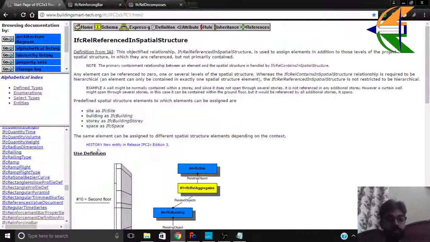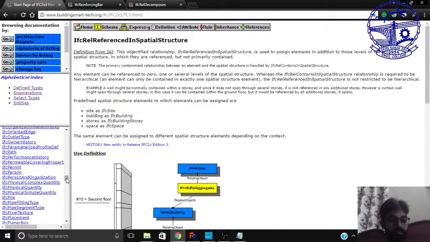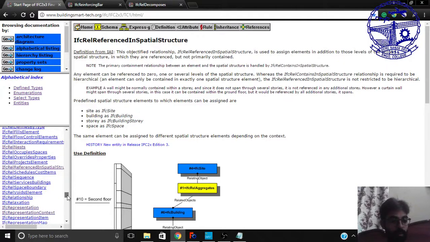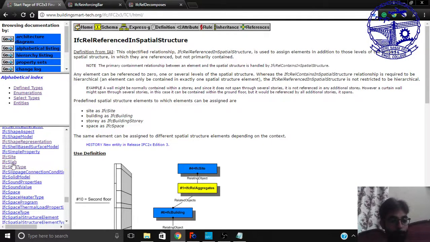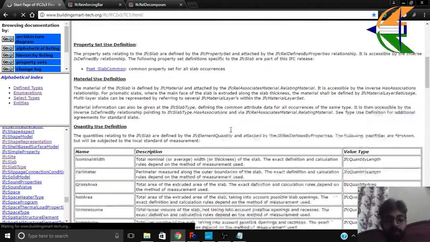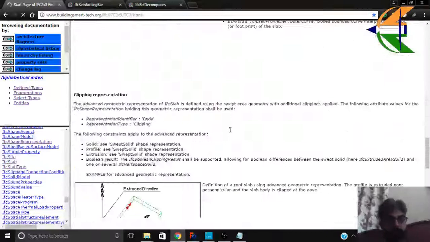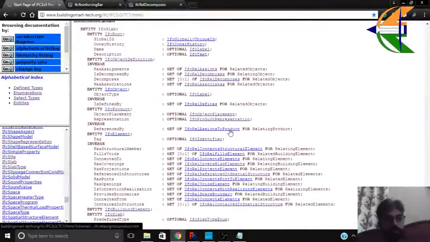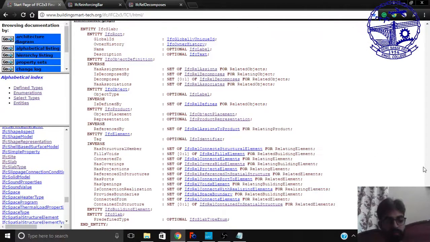So let me just show an example of a slab also. If you just see the IFC slab here, we have the slab type. You see here entities, like the global entities, these are the major things. Then come the essential ones, like the predefined type, which is not often given by the software.